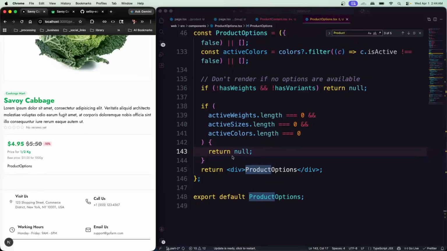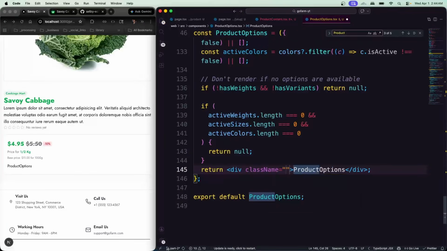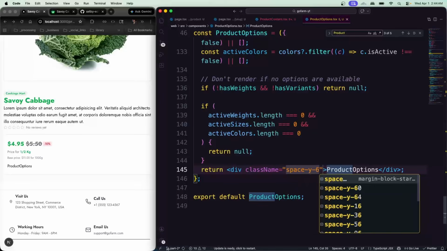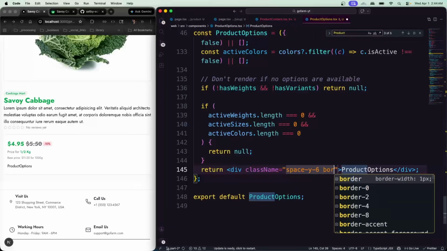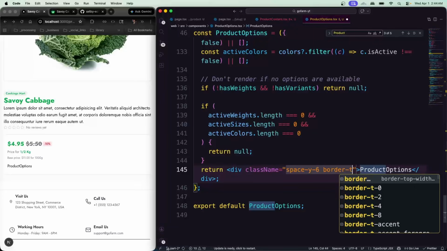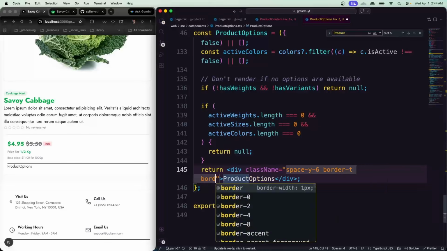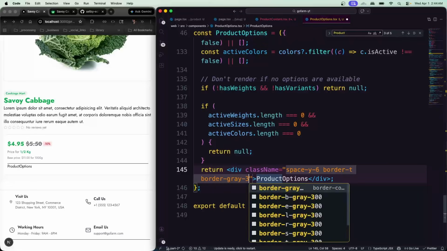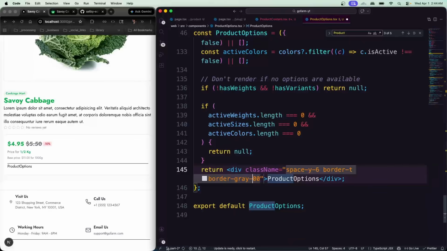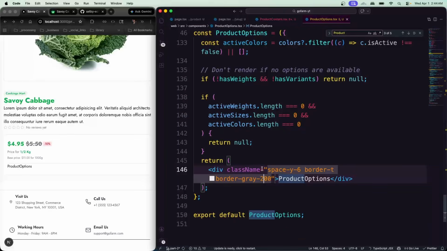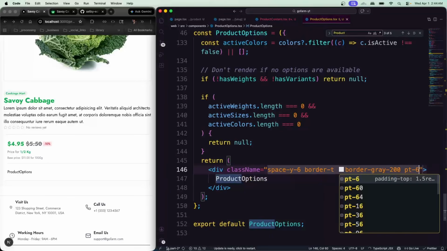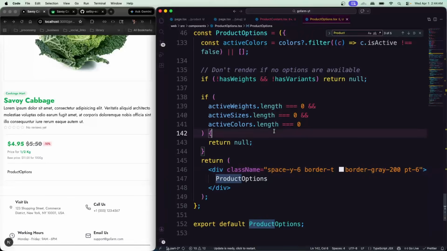For right now, first of all, I'm going to make it a className space-y, let's say I'm going to provide a 6 value here. Border-t would be there, you see the border, and border-gray of, let's say, 200. Now it should be 200. You see, now it looks good. And here I'm going to make the padding top of 6. So now it's getting the proper structure.